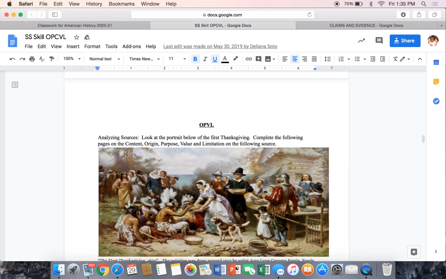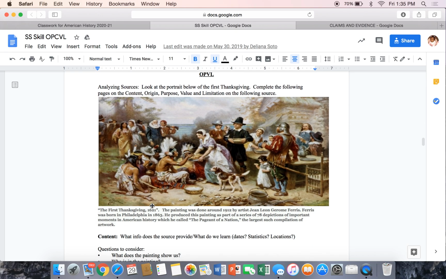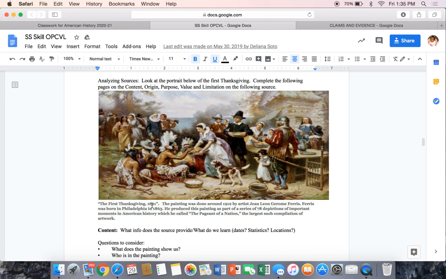And then you're going to do your own OPVL. So, starting is just a step by step. You'll look at the picture, and here's a picture of the first Thanksgiving in 1621. It gives you a brief breakdown of this photo right here, and you'll read the description on the bottom, which can also help you make some inferences or break down this photo.